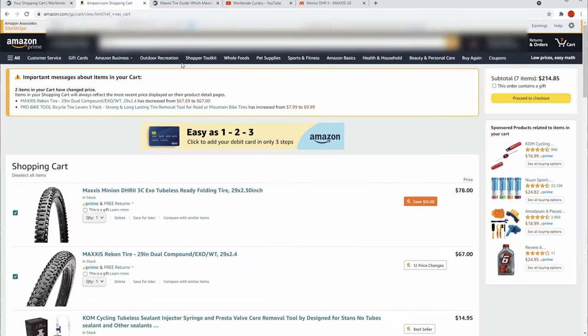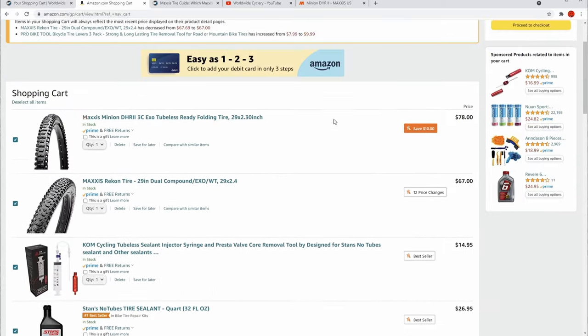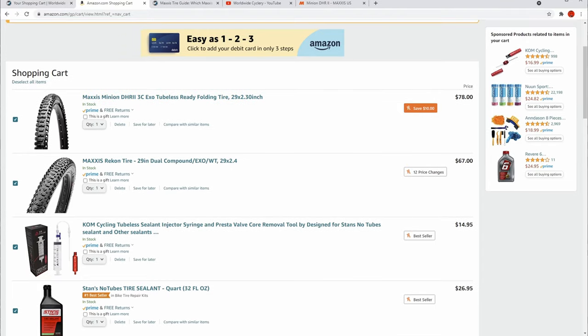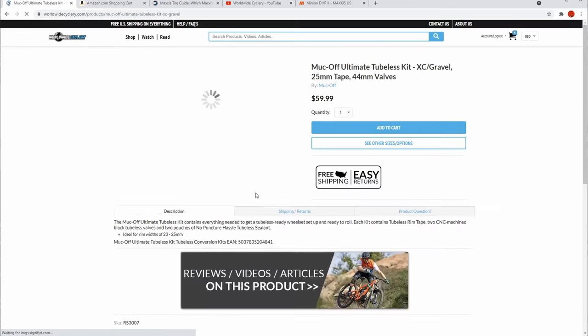And when I went on here, if you go back here and you look at the total price, it was $214.85, right? And you'll see that the tire prices are the same, $78.67. When you look here, you have $78.67 here, but I got this to a total price of $211.98, which is a couple bucks cheaper. Ended up going with the Park Tool set here because that's just what they had. They didn't have the Pro Bike Tool on here, otherwise I would have picked that. It's a little bit cheaper, but you still only get two. But the big thing here was this Muc-Off Ultimate Tubeless Kit.